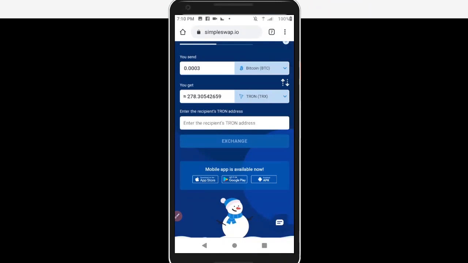And right here where it says enter the recipient's Tron address, we're going to put the Tron receive address there. Simply by holding the screen, putting your finger on the screen for about 1.5 seconds to 2 seconds, and then clicking paste, we now have your Tron receive address there. So now we're going to click exchange, which is right under the address.